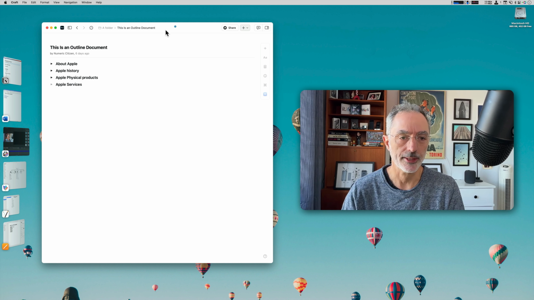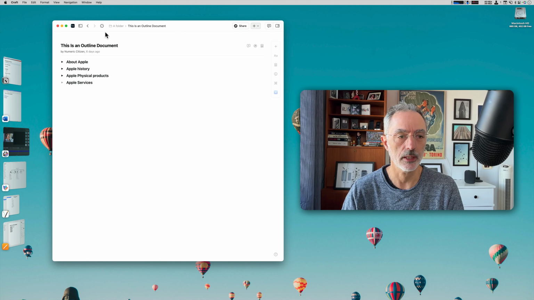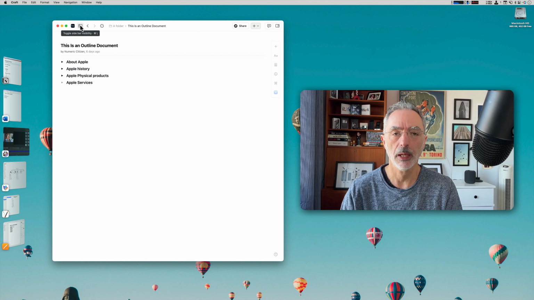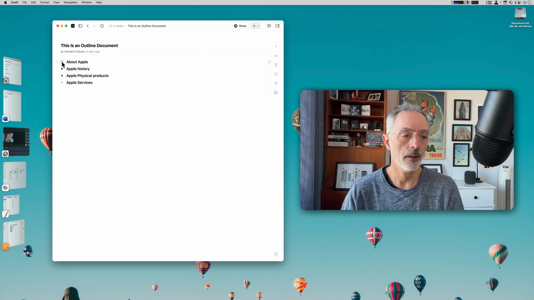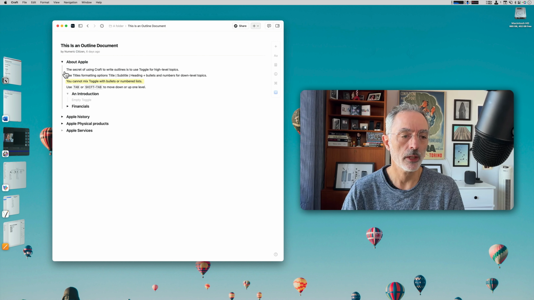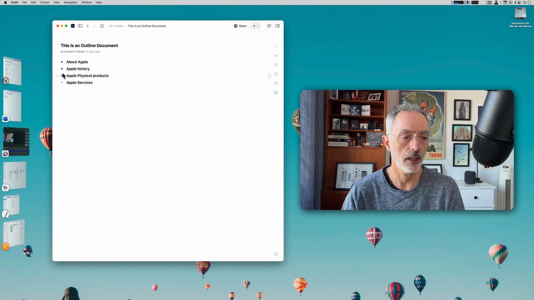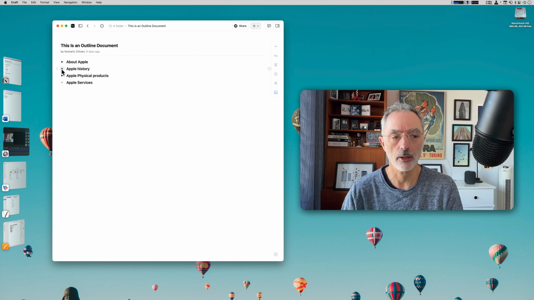So this is what you're seeing right now on the screen. I use the focus mode to hide the navigation pane on the left so I can focus on the content of the outline. The way you can see this outline is that I'm using toggle on top level topics so I can collapse the content and again see a higher level view of the outline.